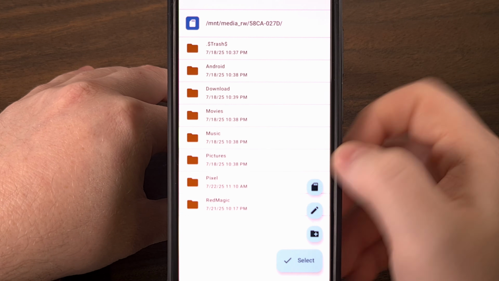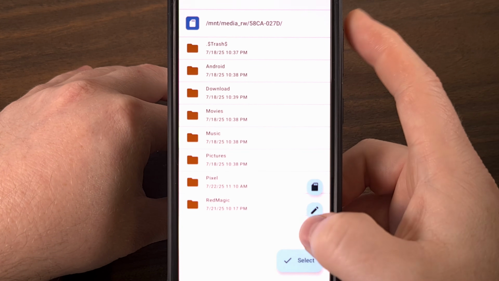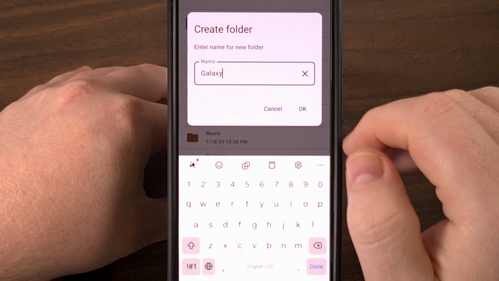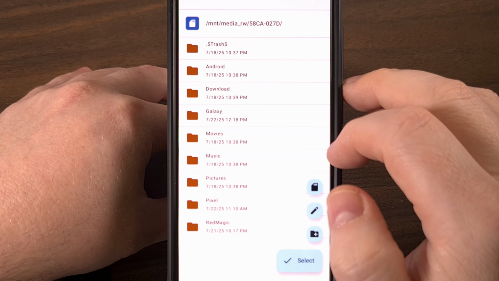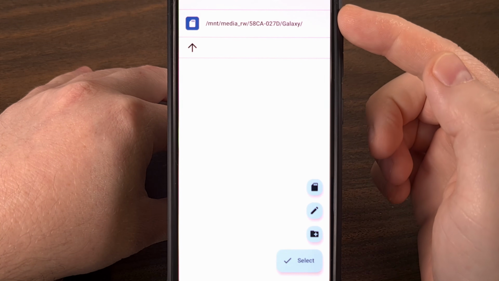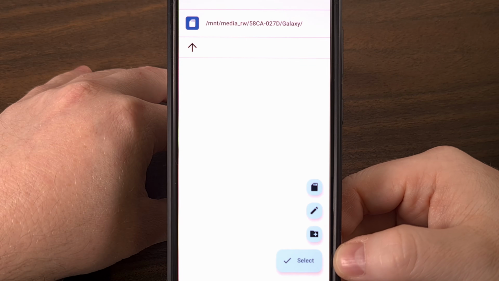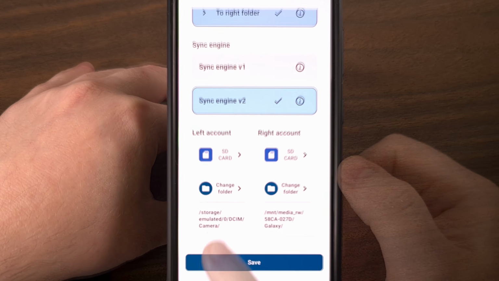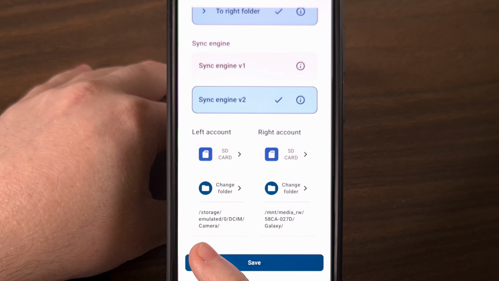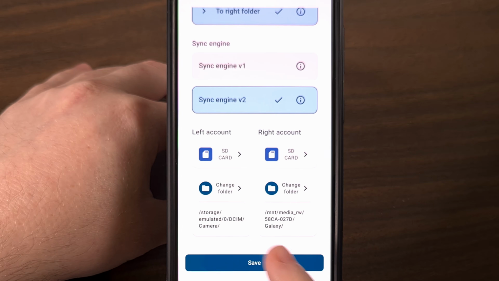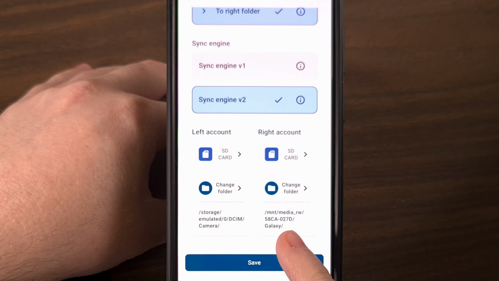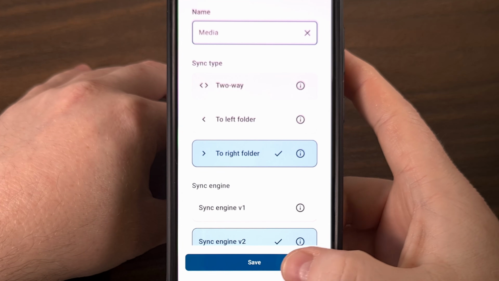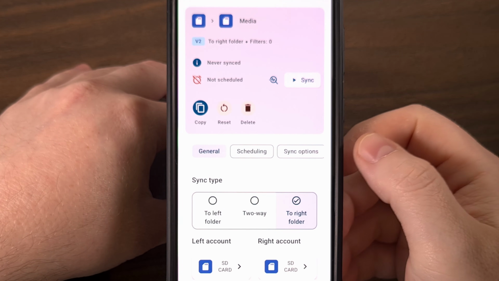Now, I actually recommend that you create a folder here. Since this is a Galaxy phone, I'll be naming this folder Galaxy. And then I can tap into that folder and then select that folder. So now you can see this app is going to be backing up the contents of this folder into this folder when the sync is started. So we're going to tap on save to save all of this.